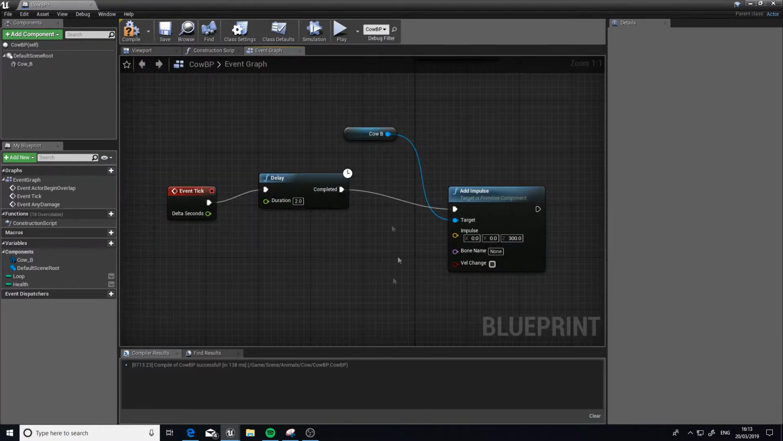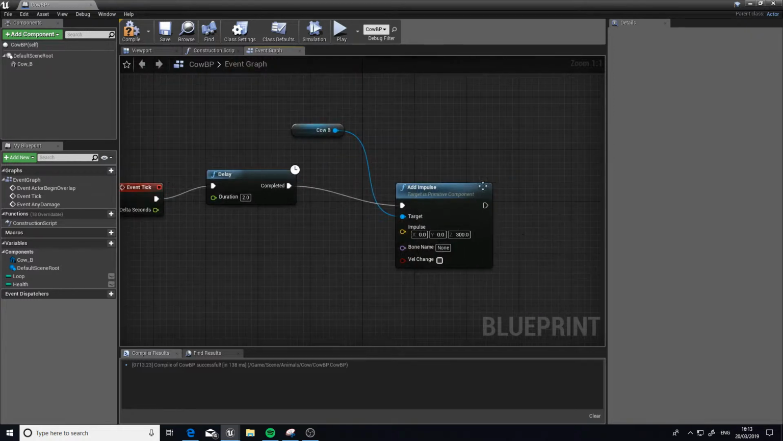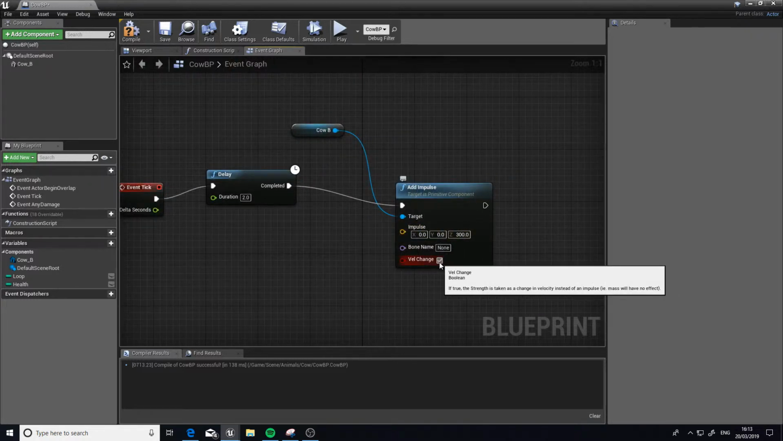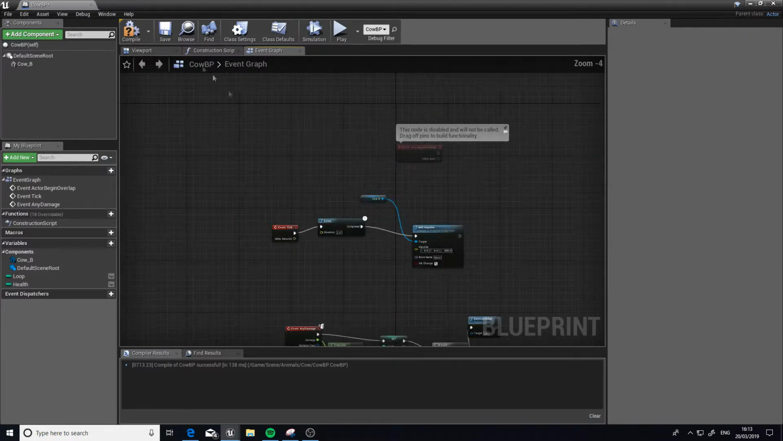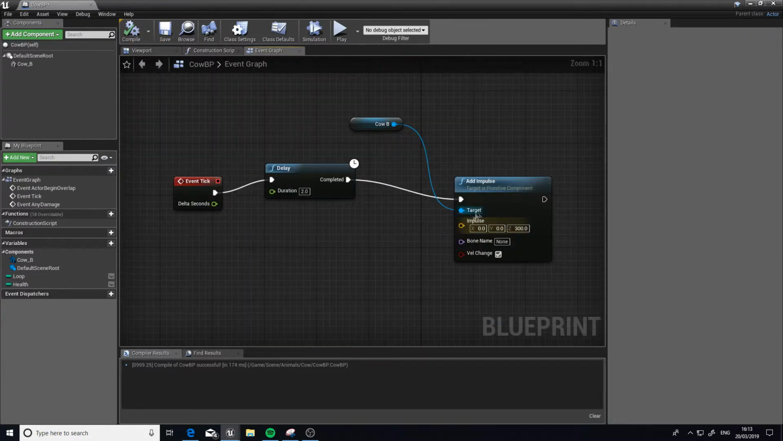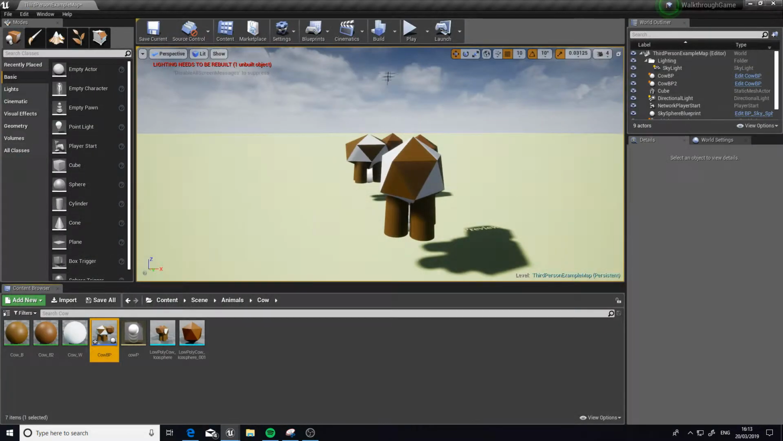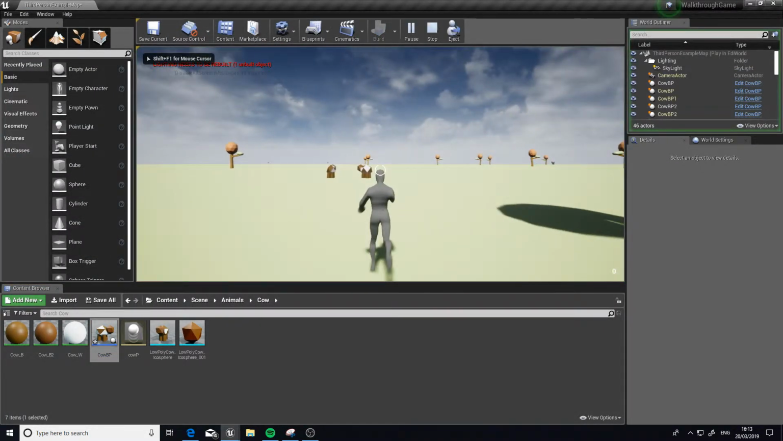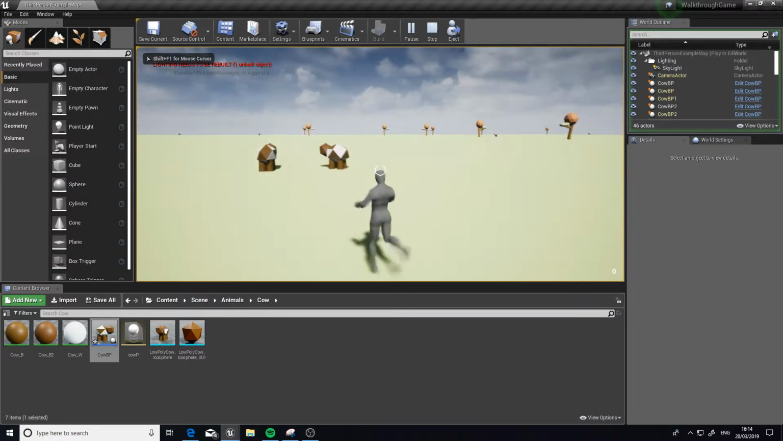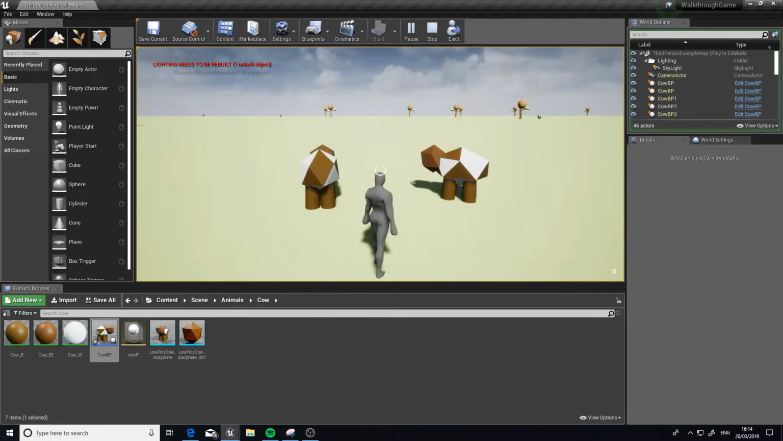So every 2 seconds, this impulse is going to go. Make sure velocity change is checked, otherwise it will not change the velocity. It will just change this and then go back to normal. So we'll exit out of that and see what happens. As you can see, our animals are jumping up and down, which is cool.